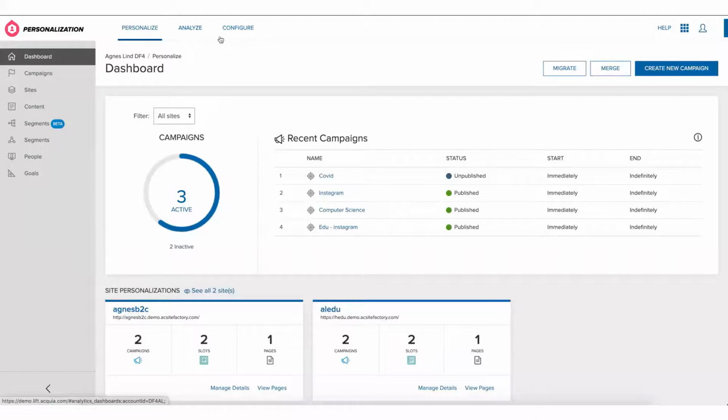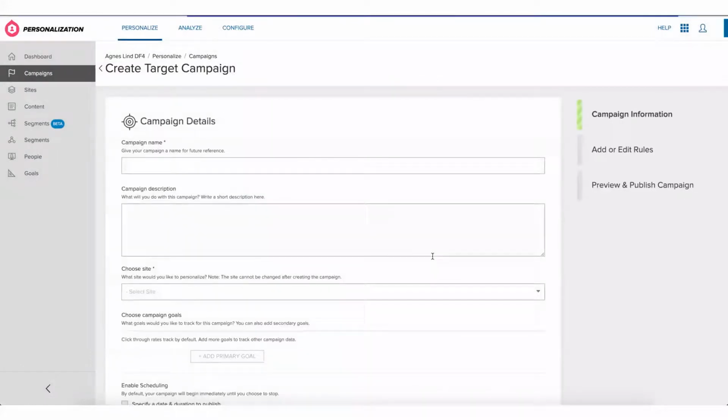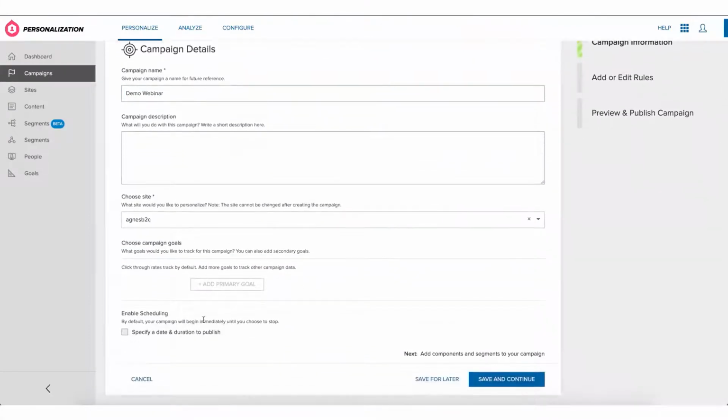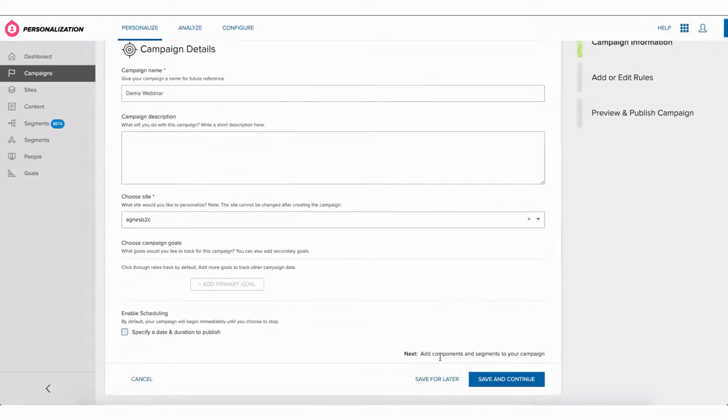But I'm going to go ahead and create a personalized campaign similar to the coronavirus campaign that Emily saw on the page. So there are several types of campaigns that you can choose, but I've chosen a targeted personalization to target a specific segment. So I will give the campaign a name and choose a site for the campaign. We also have the possibility to choose a time frame for the campaign, but I'm not going to do that for now.